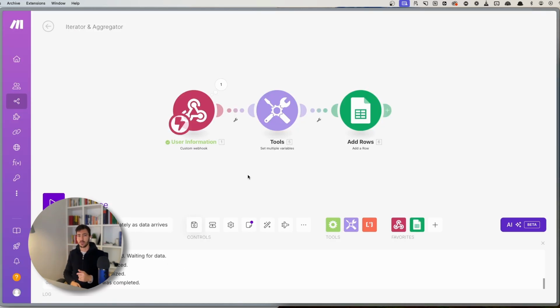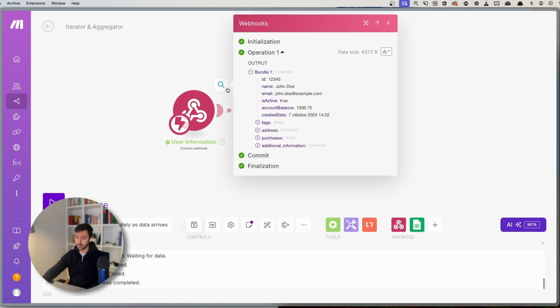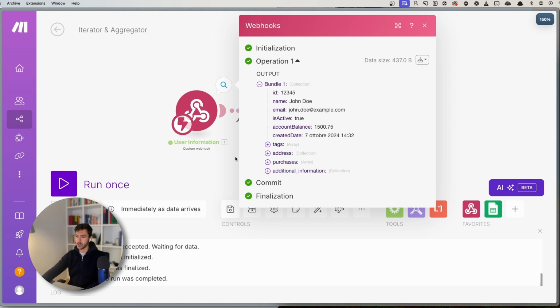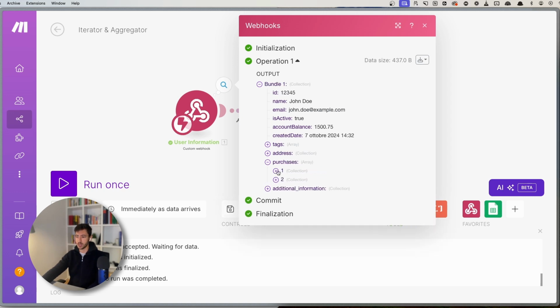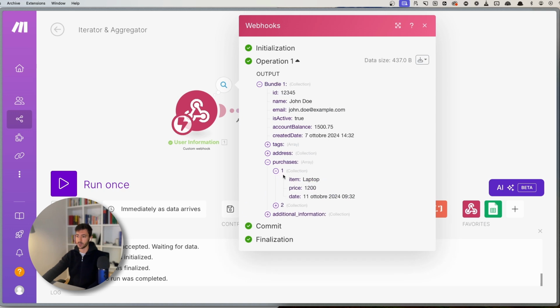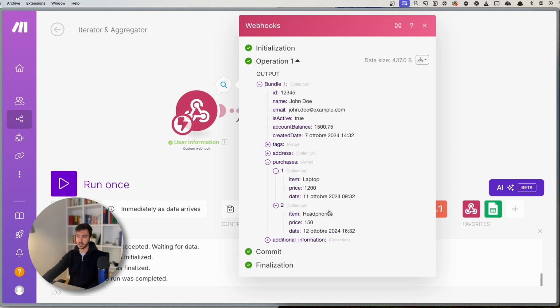Let's focus on the following example over here. What we have here is different information about a specific user, and what we want to do is put all the purchases of this specific user within a Google Sheet. So over here we have all the information, which is exactly the same as one of the previous modules, but the thing that is the most interesting to us is the purchases here, which is divided into different collections. Each single collection has an item that was purchased by this specific user.